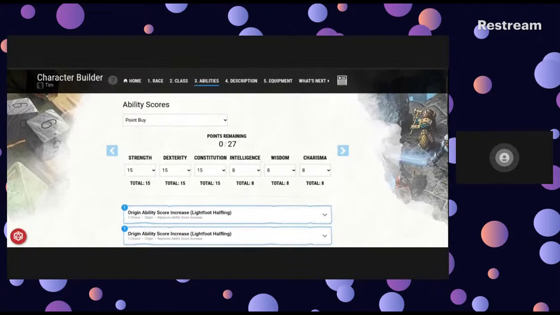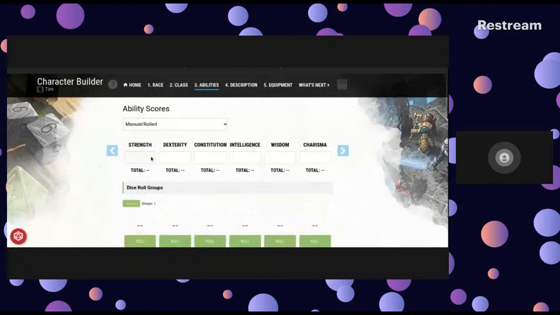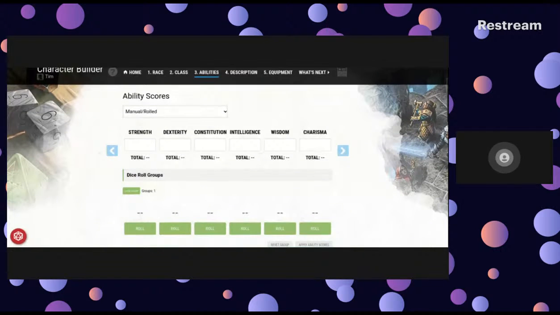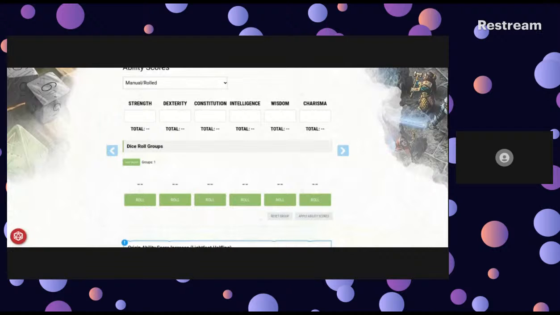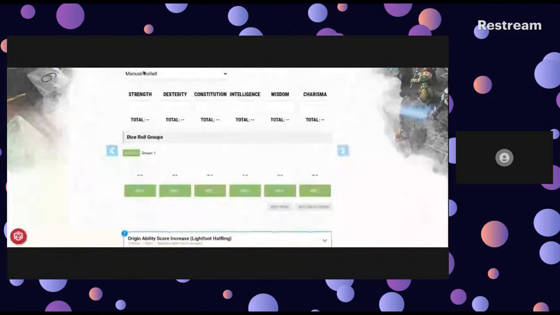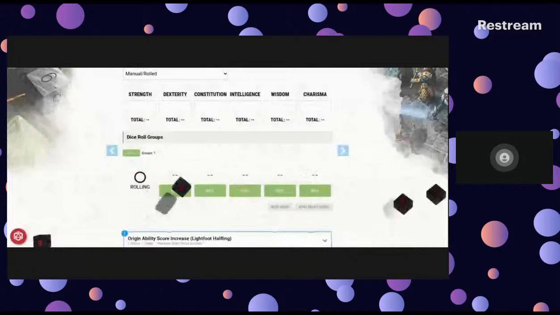My favorite, and it's the classic, is to actually roll for ability scores. Now, you can put your scores wherever you want. You're not just rolling, oh, that's your strength. People do that and they're crazy. We're not doing that. So, you press roll. It's going to roll a dice.